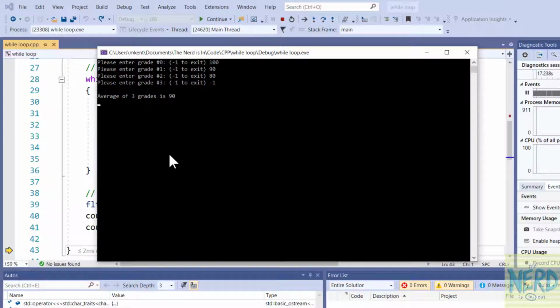Now, a few quirks with this program. You'll see right here it says, please enter grade number 0. That kind of throws the user off a little bit because they're not used to thinking in terms of 0 as the first item. So we probably want to edit the program and make it start at 1 right here.